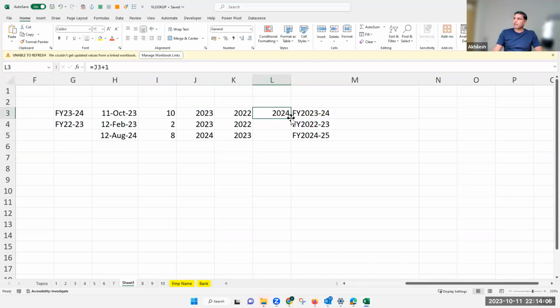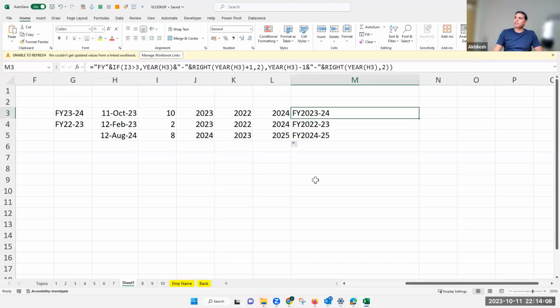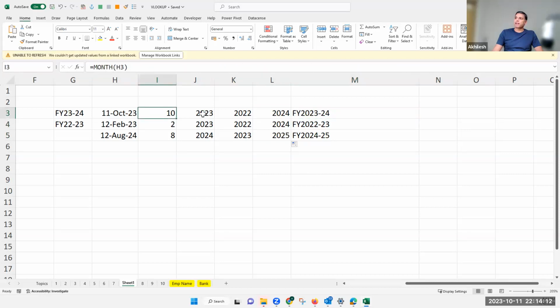Okay. And now write a simpler formula. If it is more than 3, then it will be this and hyphen this, current and next. This is current year. This is previous year. And this is next year. So you have all the material. You just need to plan with the conditions.